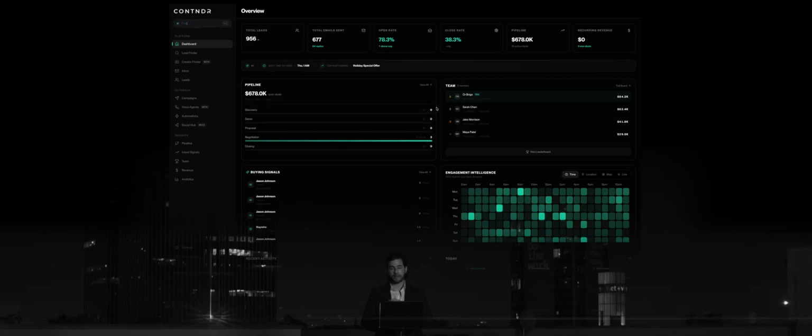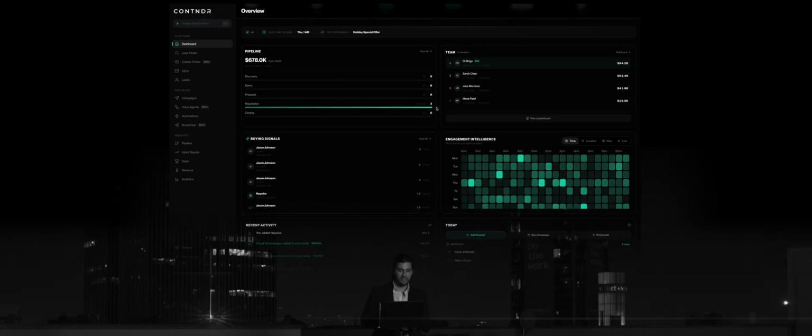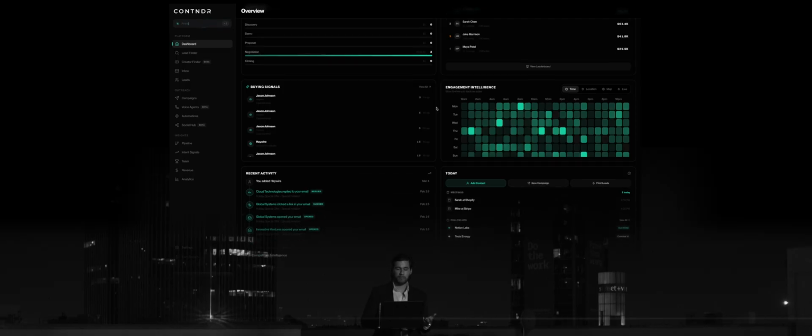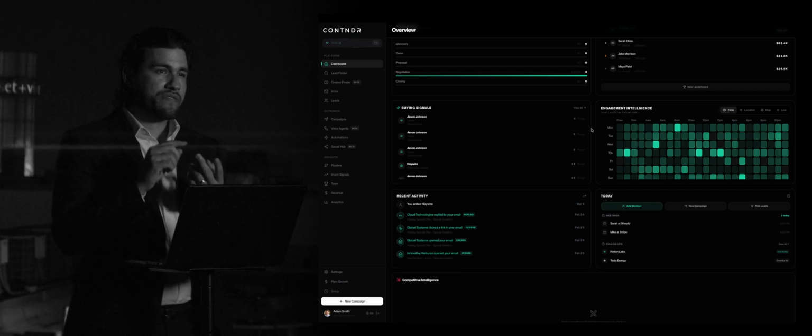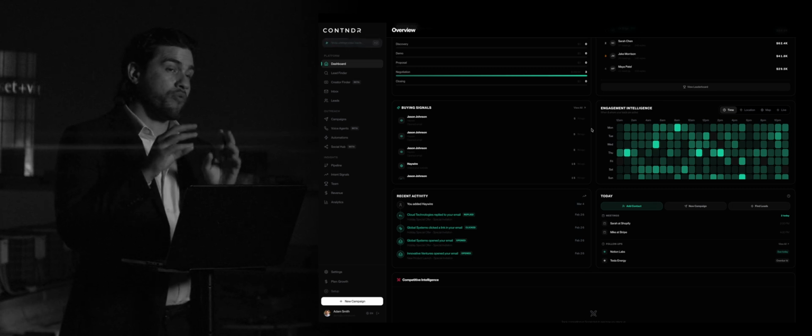I can also track the performance of my team. I can see the buying signals from the campaigns that I'm using. And also we have this live tracking that shows you the best time when people are active on your website, and even down to the IP address of where they are located if they are on your website.